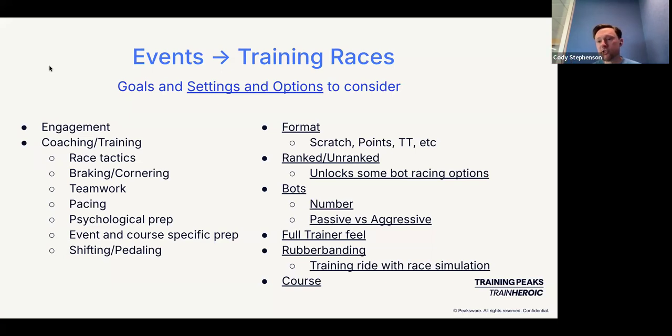And you can make adjustments to that. If you make a race unranked, that seems like an abstract or not clear setting. Like, why would I want to do that? That unlocks some bot settings that let you make bots more aggressive or more passive. And so think about ways, if you're a coach, especially a tactical or team coach, how can I leverage that to create another interesting experience?